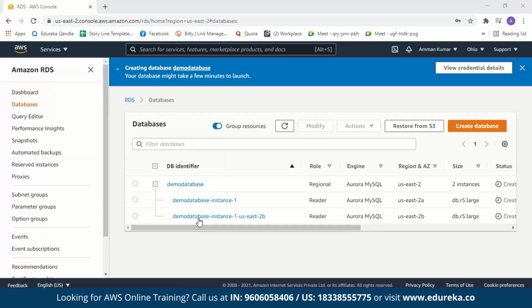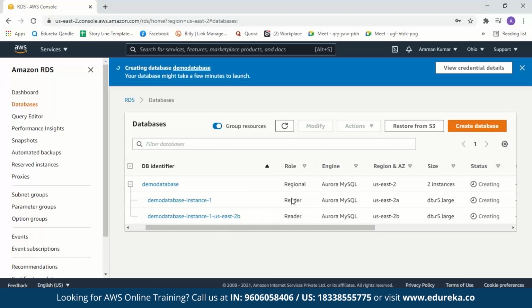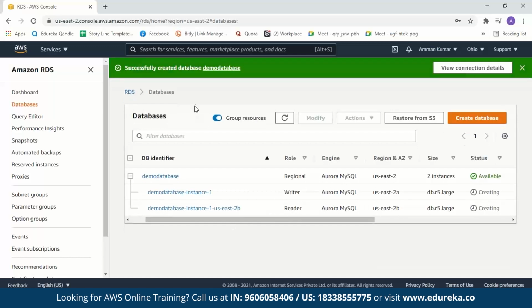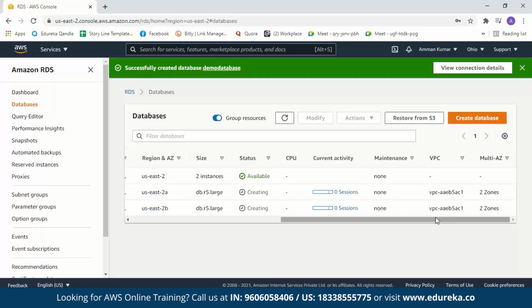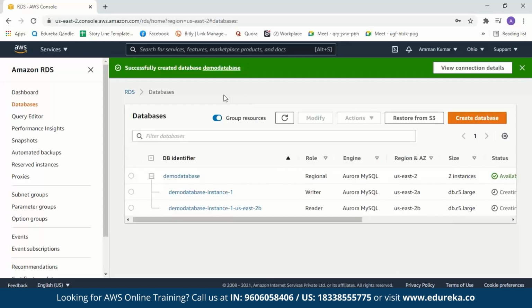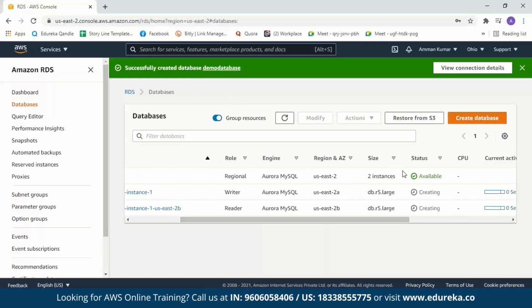You can see here this is a database name, this is a database instance. Now while it is loading, you can see the role is reader for both. But after it is successfully created, you can see one becomes a writer and the other one is a reader. The engine is Aurora MySQL. Here you can see in which region it was created and the VPC in which it was created. Now you can see our database is successfully created. But when we look here, the status is still creating, which means our database instances are still being created. So we have to wait for a couple of minutes more.